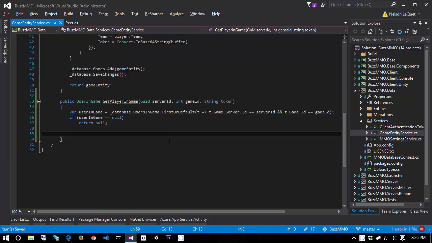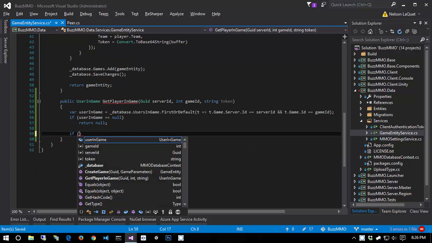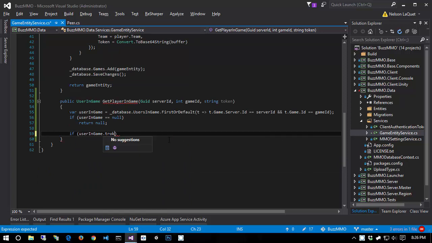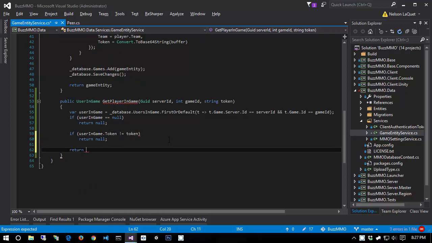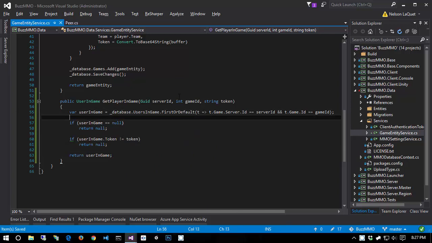Then I'm going to validate the token. So I'm going to say if user in game dot token does not equal token, return null. Otherwise, return user in game. All right, so this will make sure that the game is on our server, and the user's token is correct.